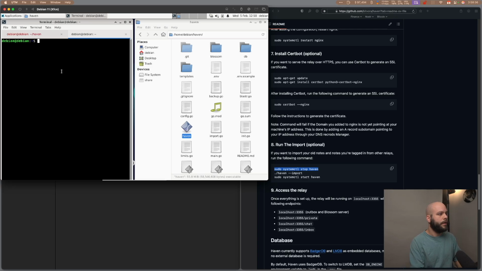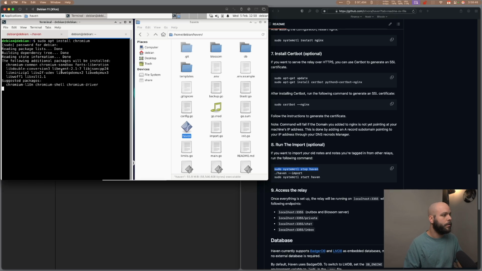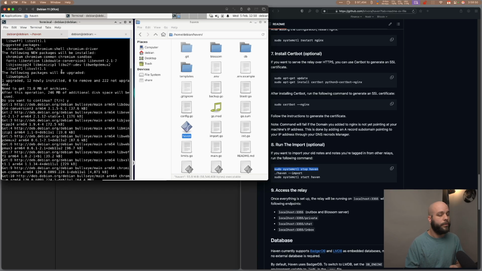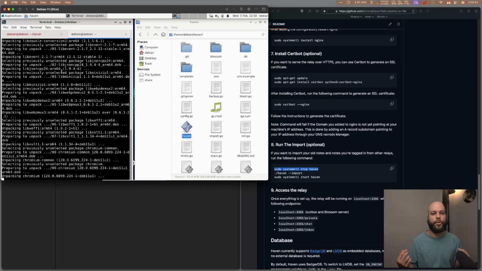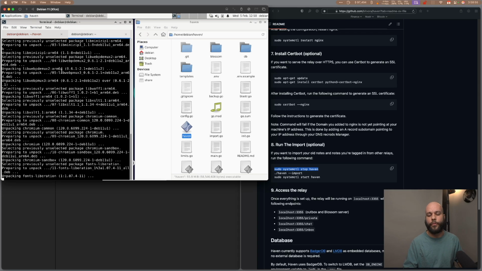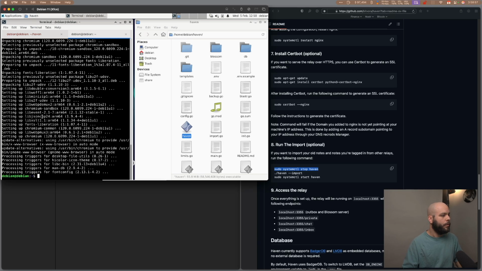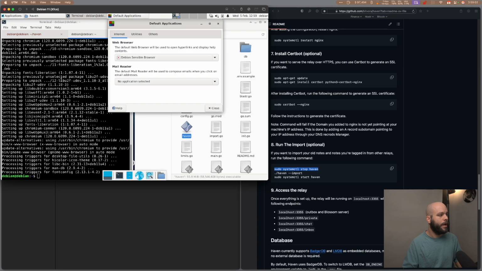So what we need to do here is we need to do sudo apt install Chromium and our password. And this will download a web browser that we can use to access the relay locally. Once we have that, we can go up to Applications, Settings, and Default Applications, and we can change that default web browser, which does not come with, to Chromium. So we'll change it there, say Close.